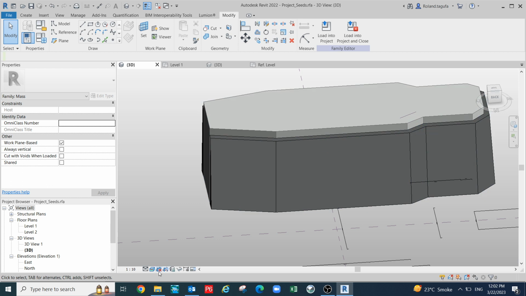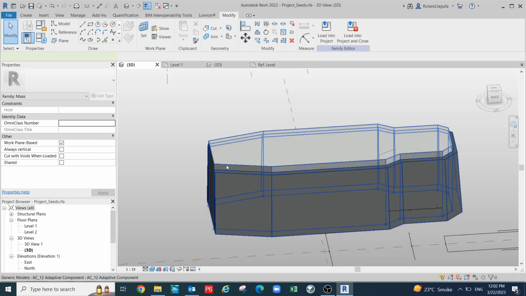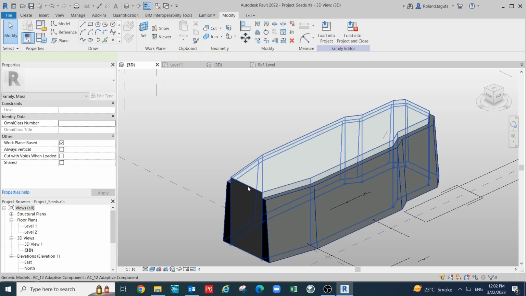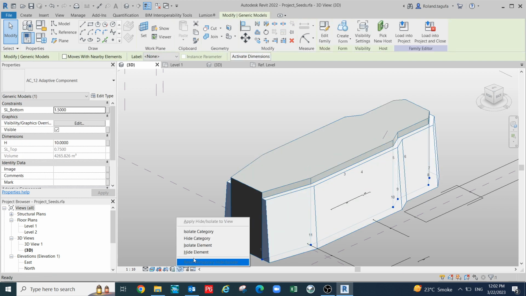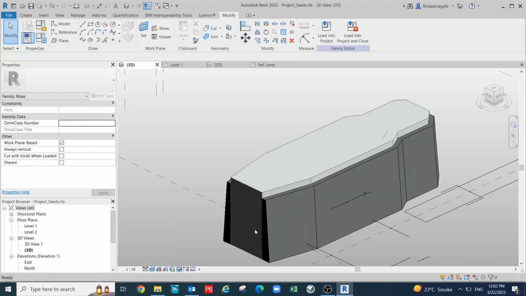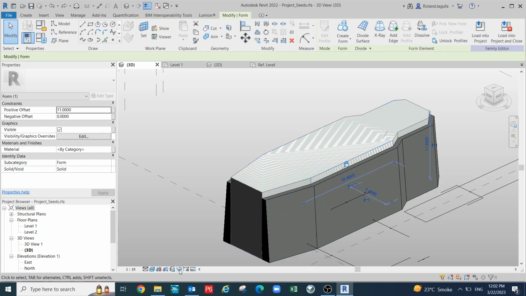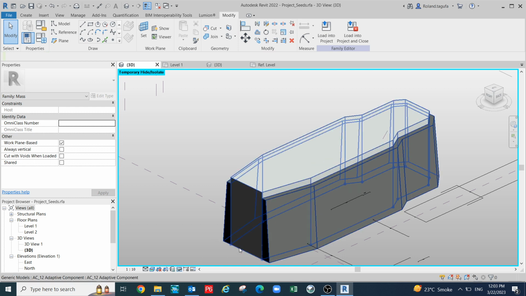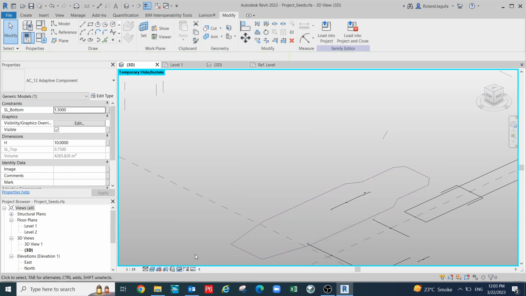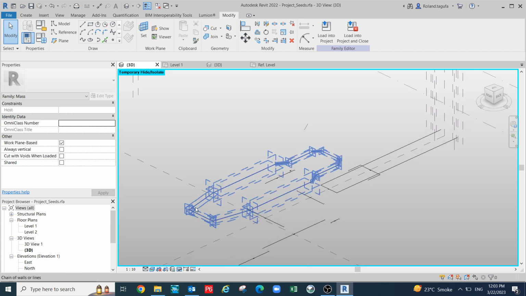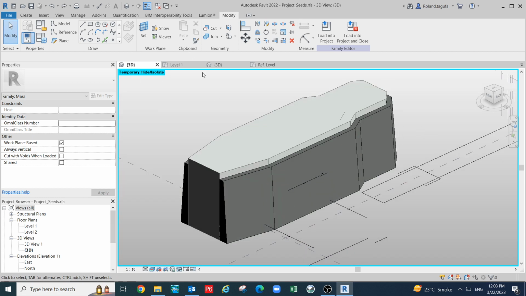And then you don't need this anymore. You don't need this void. You don't need hide elements. All you need is this only reference line. You can go with this reference line and go like this. Okay? Okay. Now you go back.